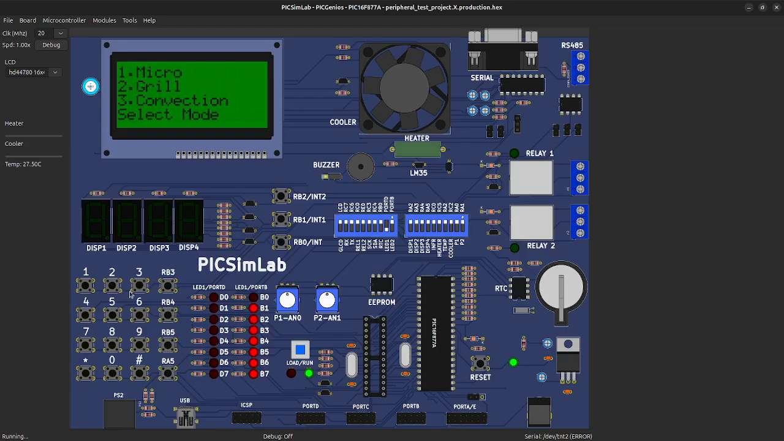After that, we are entering the convection mode. The convection mode's power is 1200 watts, and we need to set the temperature first. I'm making it 80 degrees Celsius. No, I'll make it 5 degrees Celsius. If we need to clear, we can press the star, and it will clear it. If I need to, I can give 080 again, and now it's 80 degrees Celsius.